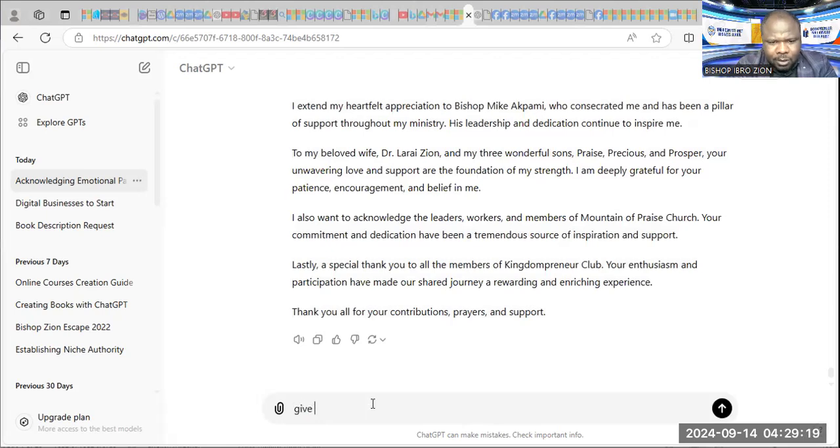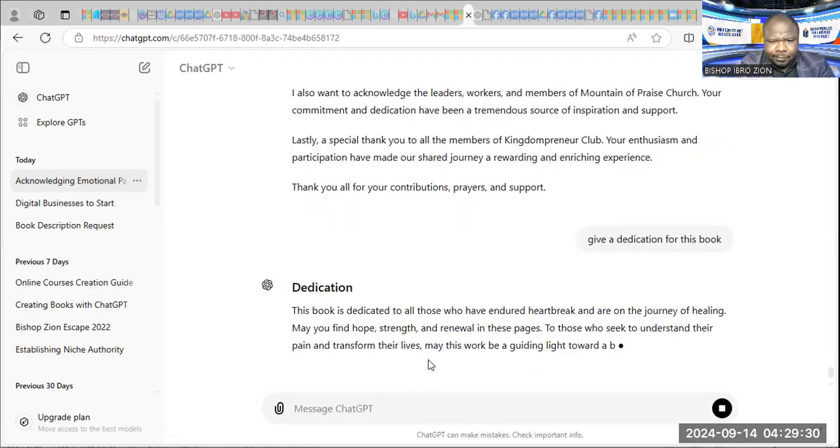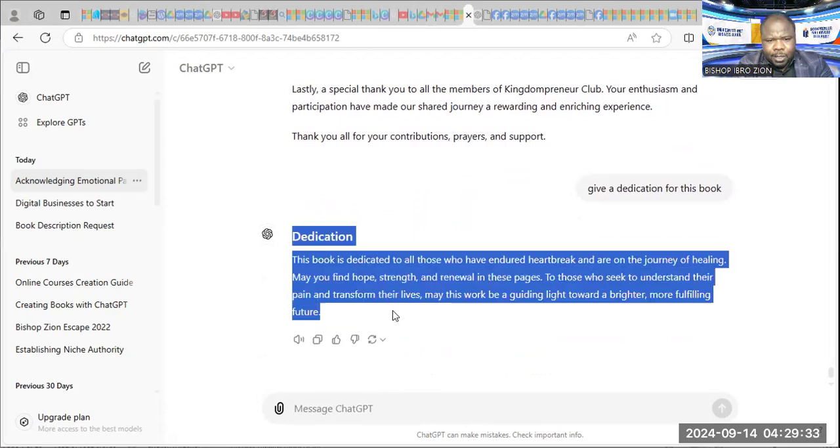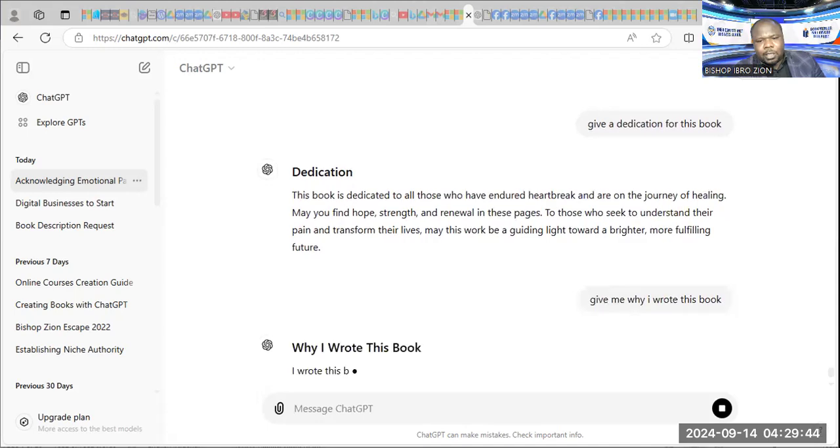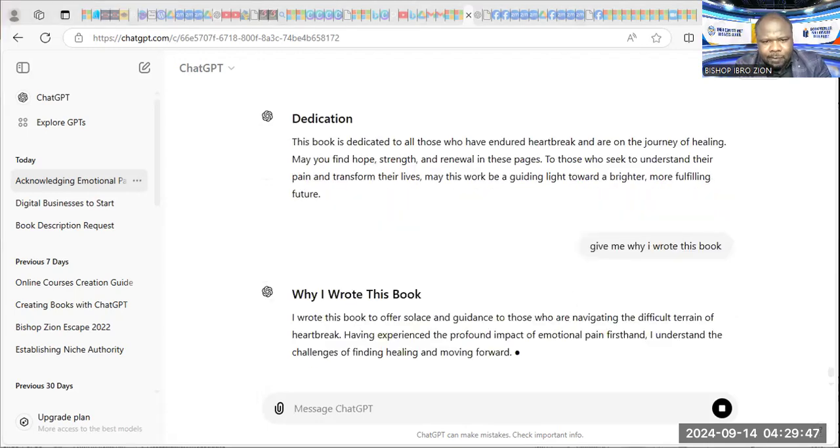Give a dedication for this book. You see that? Gave me a dedication. I'll copy it. I'll also say, give me why I wrote this book. Let's go and paste our dedication first so that we don't clash too many things. Dedication comes before acknowledgement. So I'll paste it, and then I take this break to next page. Our dedication is here, our acknowledgement is here.